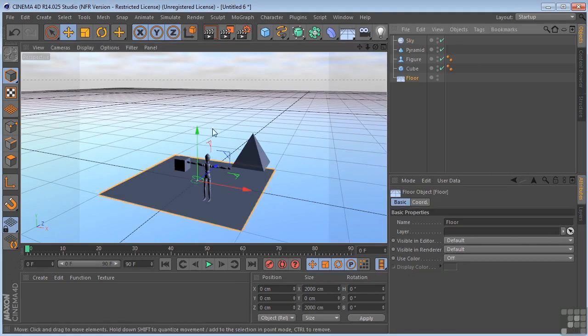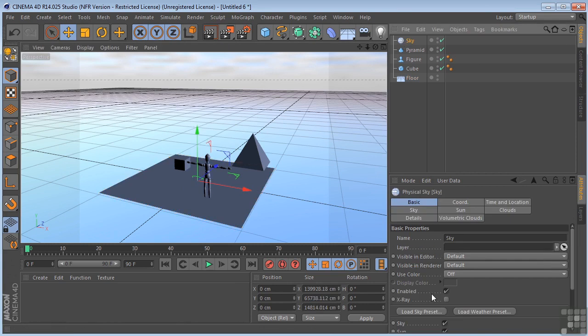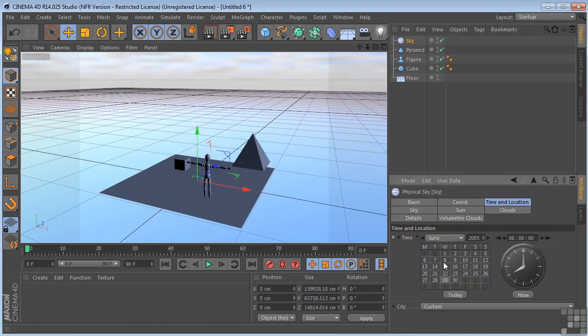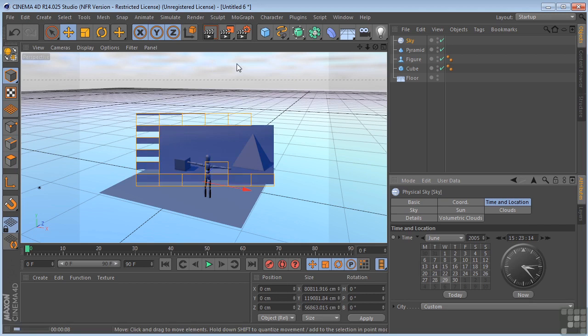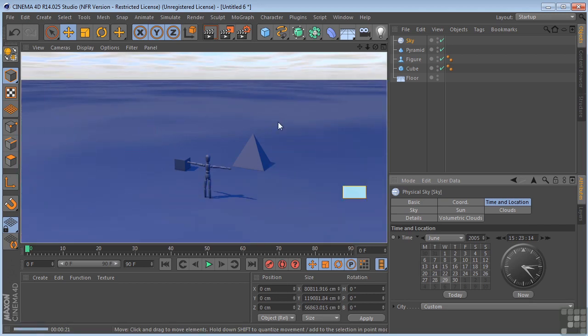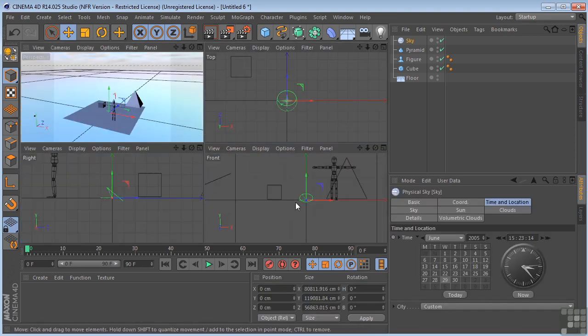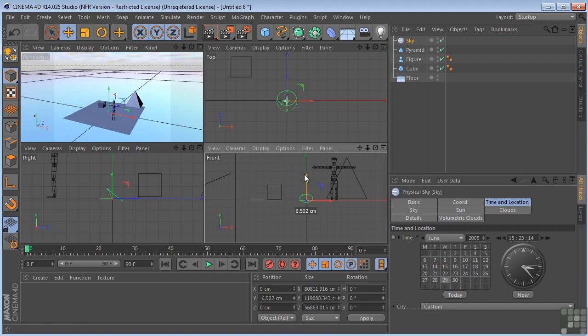Let's take the floor and move it up just a little. Come back to the sky preset. Let's take a look at the time and location. So we can dial in the time and location. We can pick a city. You could say now, whatever time it is on your computer right now. Take a look at that. There we go. So I think I took the floor up just a tiny bit too much. Take that back down. Let me get over so I can see that view just a little better.